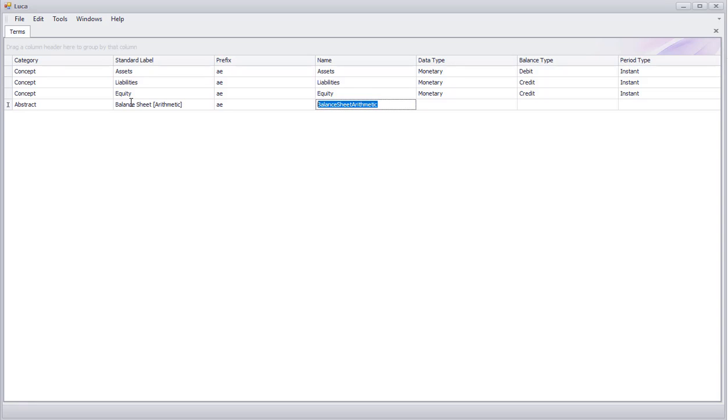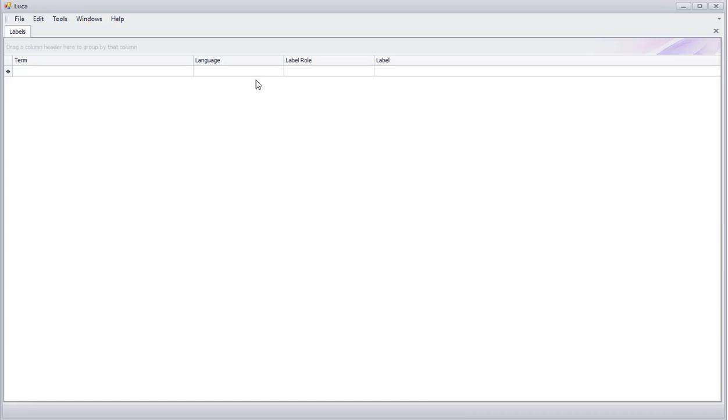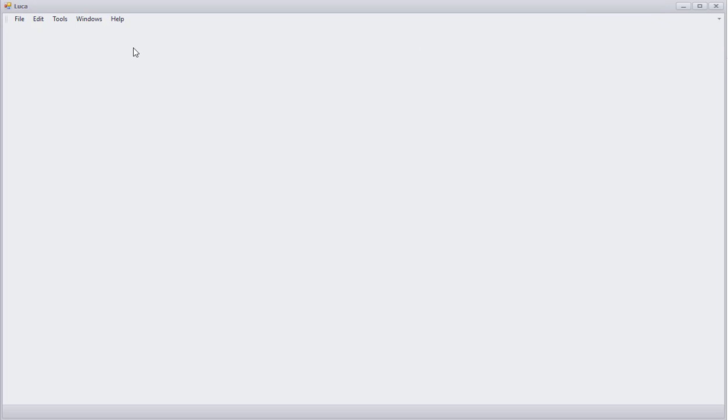It auto creates the term. And there is no data type, so it won't let you enter a data type, because abstract concepts don't have data types, balance types, and period types. So we close this. We go into labels. There are no labels we have to add because they were auto-generated, or they were created when we created the terms, and we're not going to add any start period, end period, or negated terms, so we don't have to enter any labels.